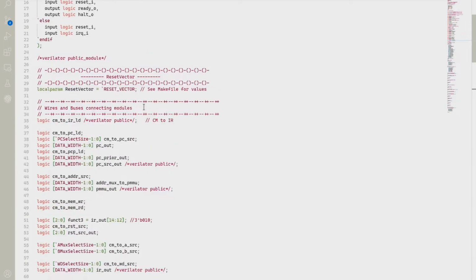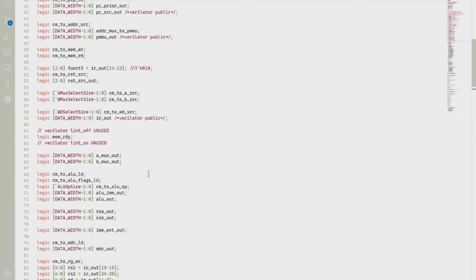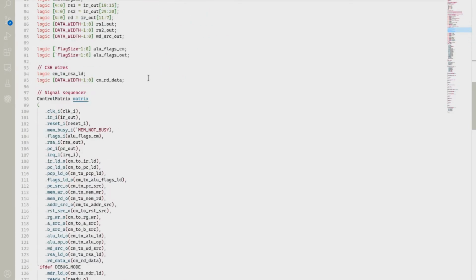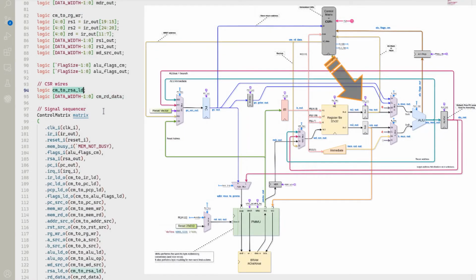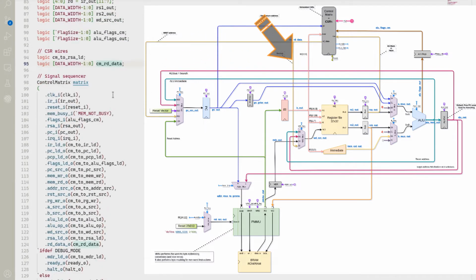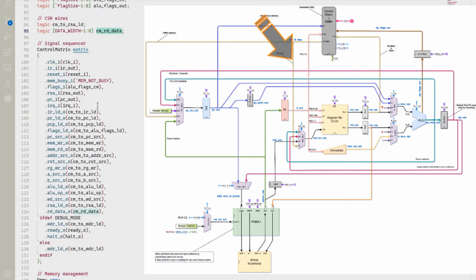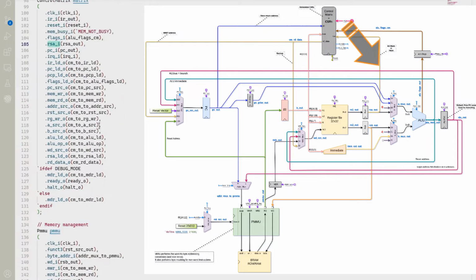For starters, here's the top of our module, and we work our way down through all of the pre-existing wires, but we're going to add a couple more to support the CSRs. One of them is loading the RSA register, and the other one is the data coming out of the control matrix that can either go into the program counter or into the register file. That's what this one here is for. And of course, we have our new fields right here. We have that interrupt enable coming into our matrix. We have the program counter coming in and the RSA output coming in. At the bottom, we have our two new outputs, the RSA load flag and the RSA data.